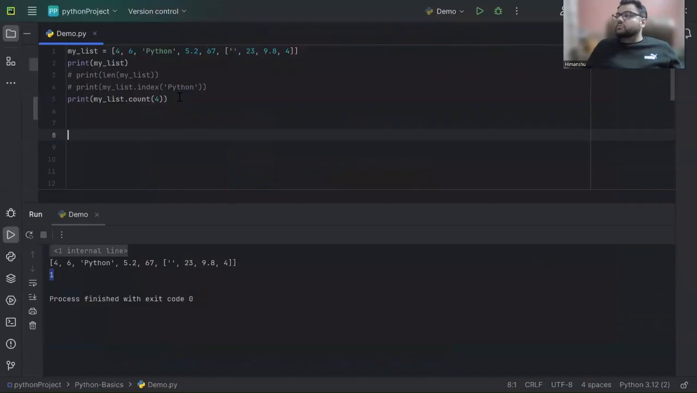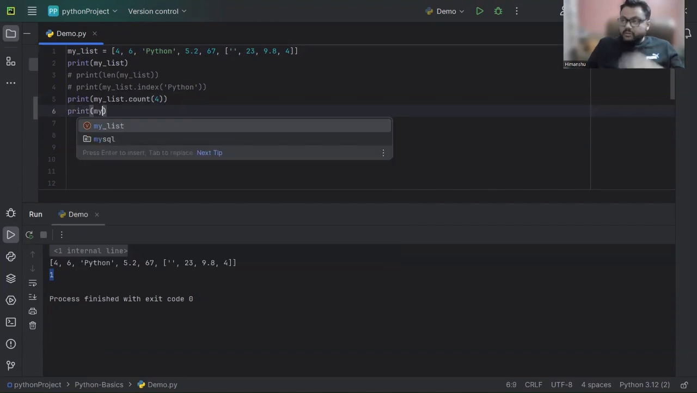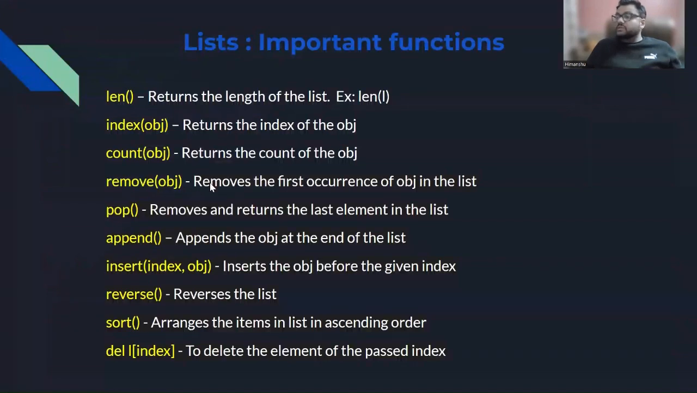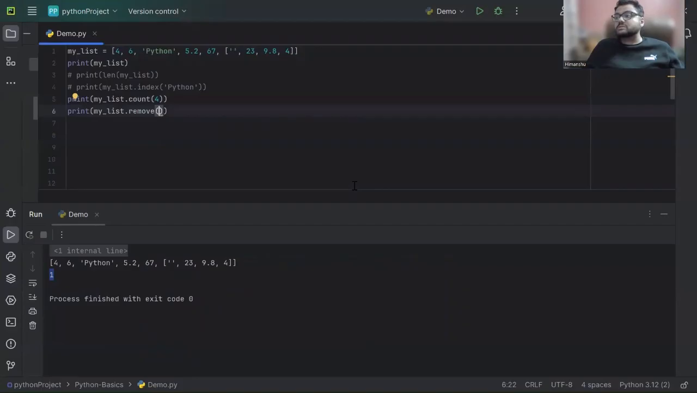So count is there, then remove. Let me remove this 6. We can remove any element, but the thing is, remove only removes the first occurrence of that object in the list. Suppose we have a 4 here and also another 4. Let's add 4 and see what happens. It gives None.